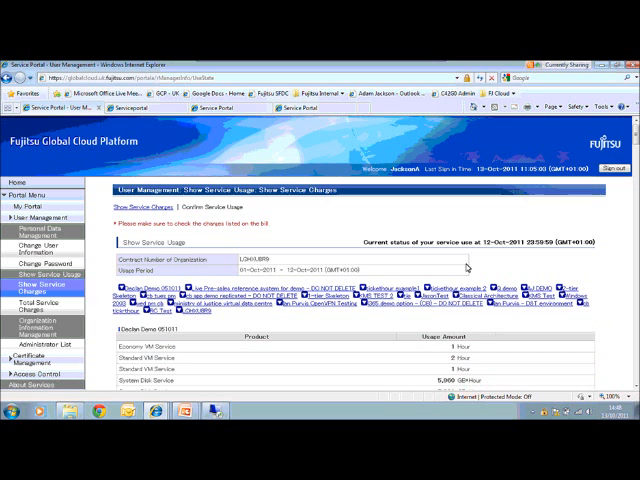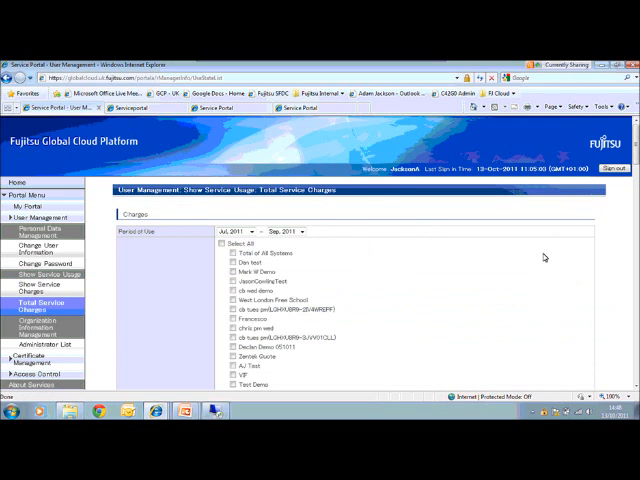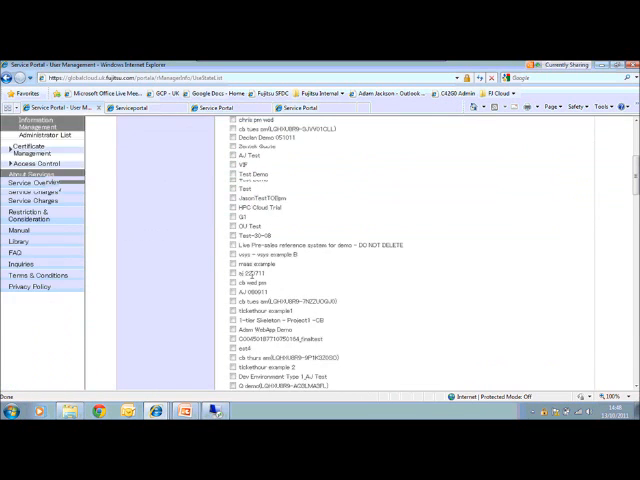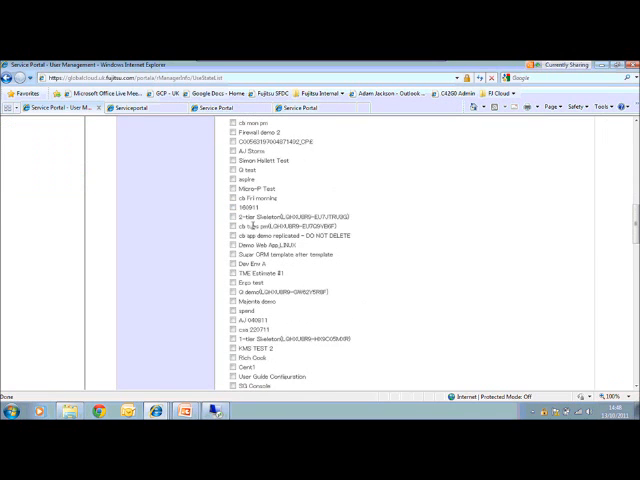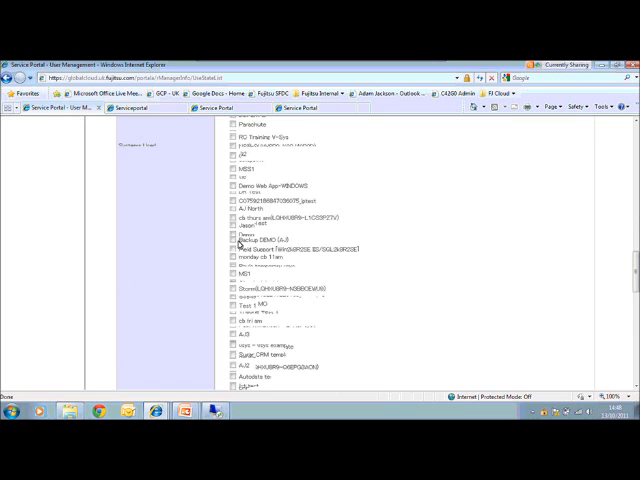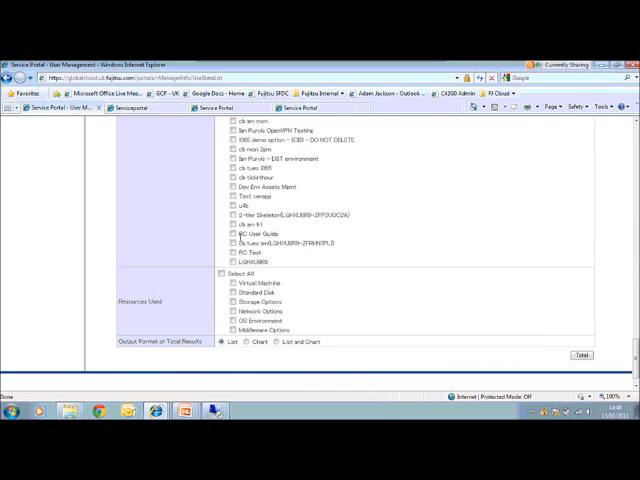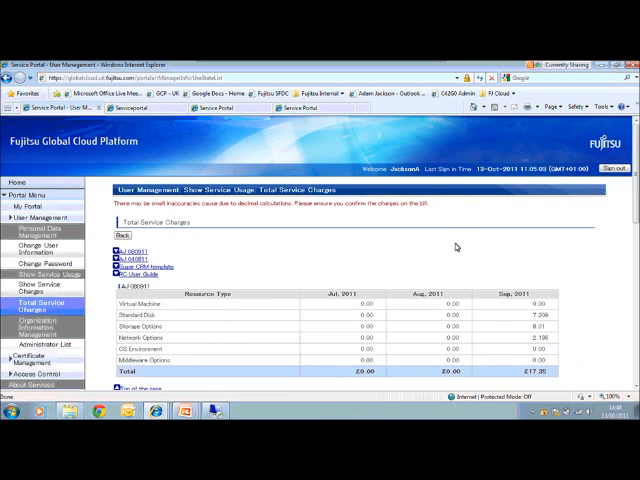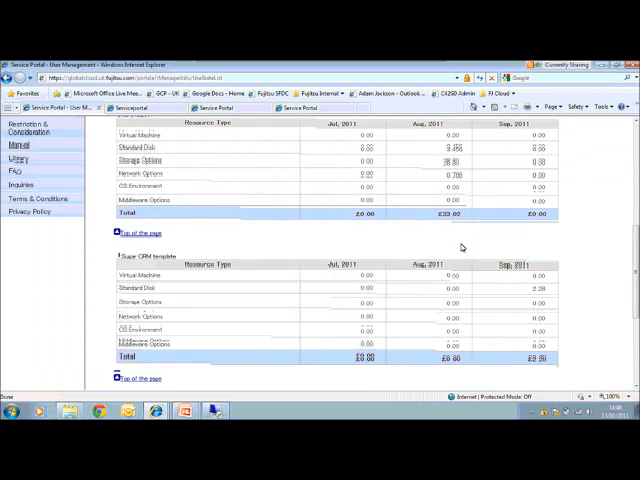So if there is a system that should have been shut down, a dev and test that's been running 24 hours a day for the last 3 weeks but really shouldn't, then you will have that visibility and be able to make the decision on whether that needs to be shut down or not. And under total service charges, what we can see here is a breakdown of all of the accounts that have been created. Here, as you can see, many, and I can go here and I can see all of the costs historically.